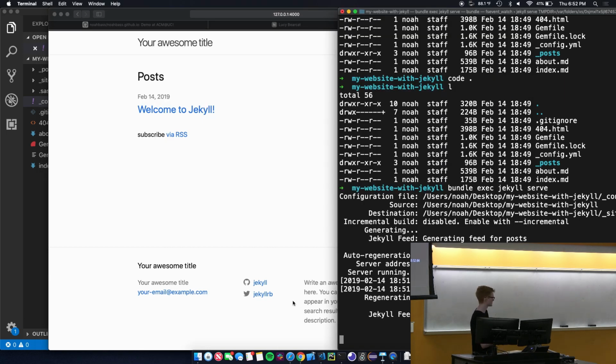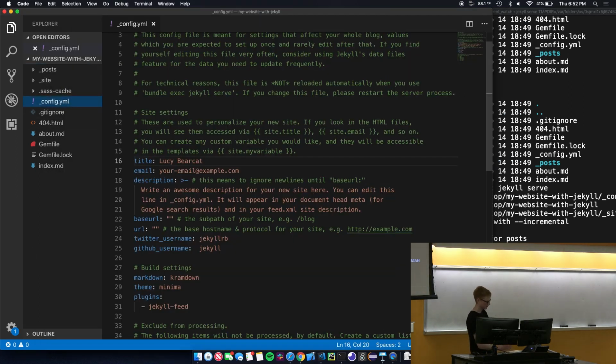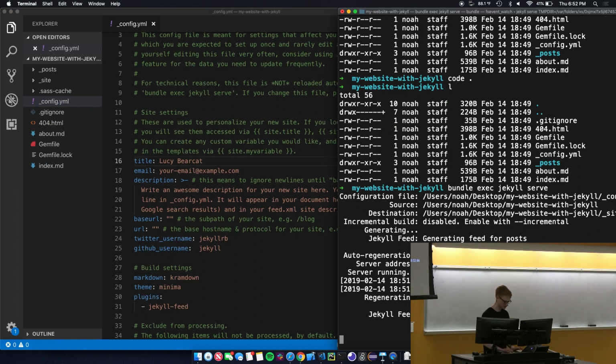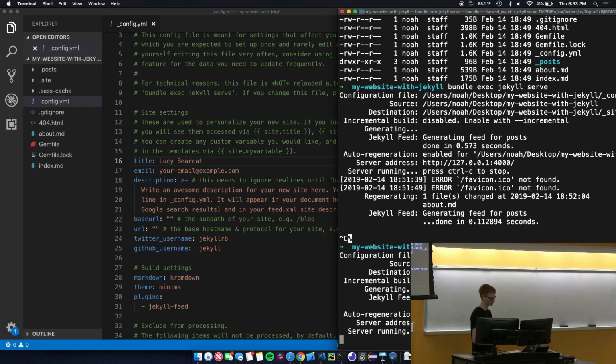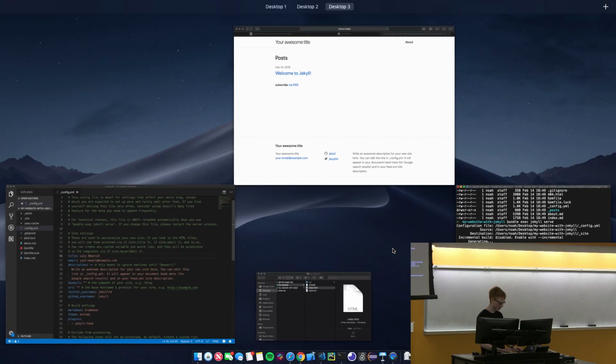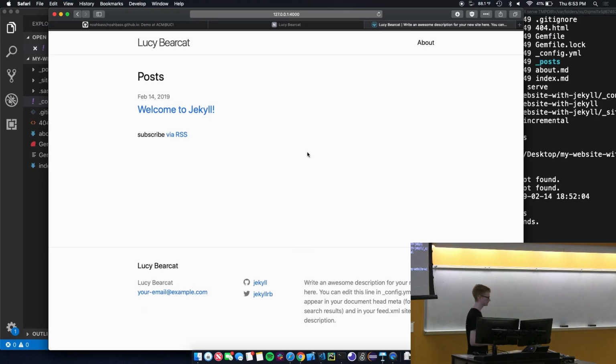Why is that? Well, we changed the configuration file. Remember config.yaml? When you change the configuration file, you need to restart everything, unfortunately. But with any other file, it doesn't matter. So let's try to refresh again. And there we go. We got Lucy Bearcat. So our custom Jekyll website is off to a great start.